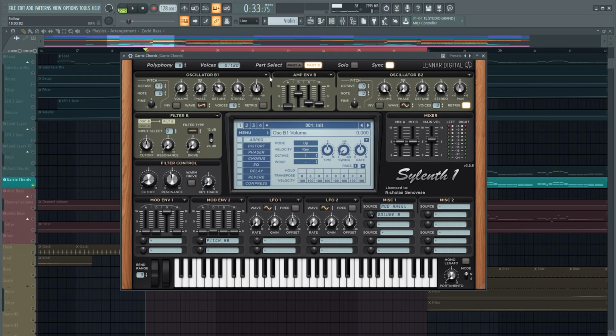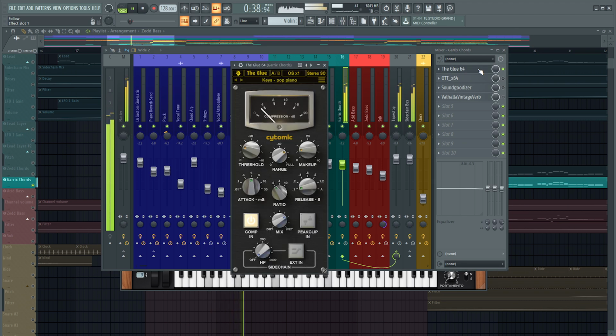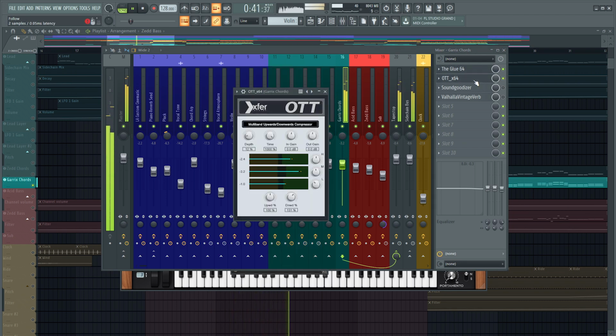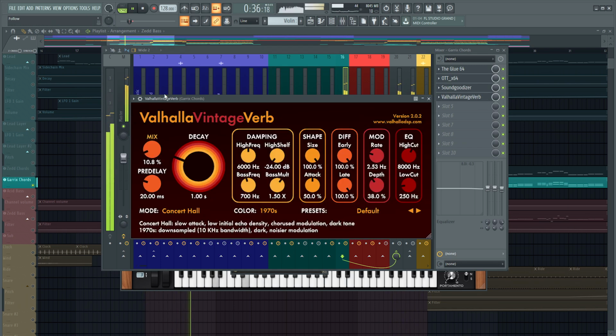Then the second chord layer is there to support the Zedd synth, as it helps bring body and completeness to our chords, and it's actually just a really simple detuned saw synth. And if we hear it without any effects, it sounds kind of dull and dark, which is why I've applied some compression, which brings the chord melody more forward, followed by an OTT, which really adds a lot more sparkle to our sound. There's also a sound goodizer that pushes the synth's highs even further. And lastly, I'm using a vintage verb to subtly bring out dimension and some more atmosphere.